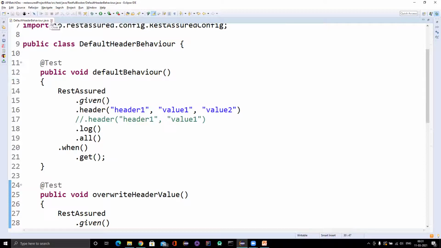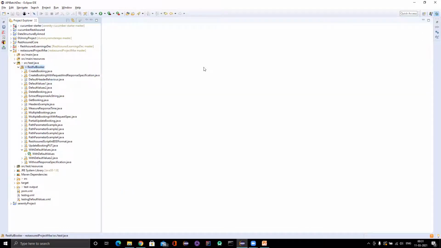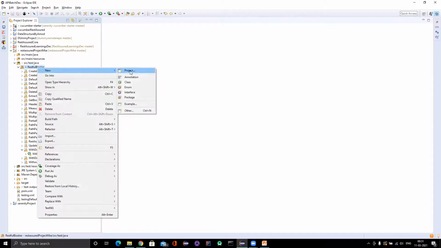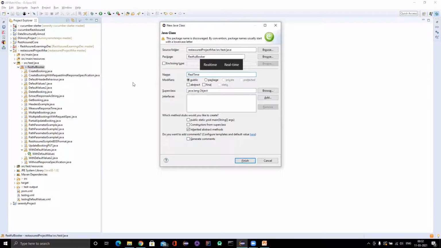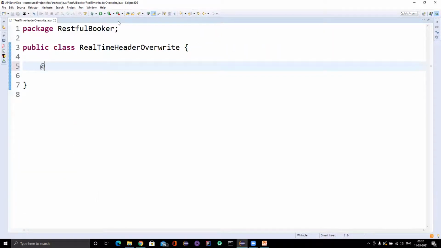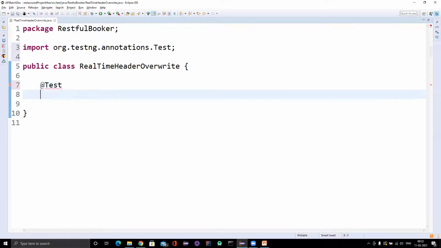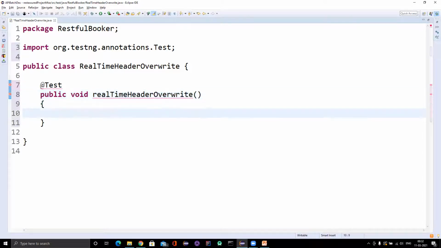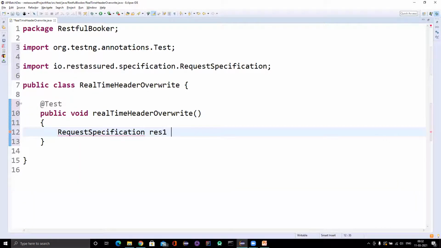So let me create a new class here, and I will put real time header override. Let me maximize it. What I'll do is a test, public void real time header override. Here, let me create a request specification, and I will name it res1, and let me put RestAssured.